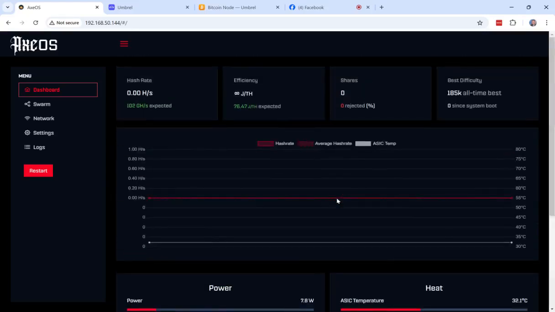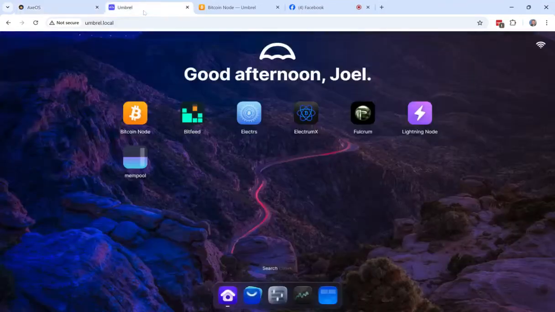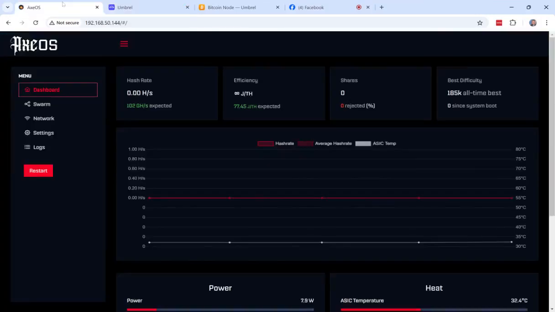Okay, so let's leave the complexity behind and look at my beautiful Umbrel Bitcoin node. There it is. How beautiful. Looks like the App Store. In fact, when you first boot it up, also this Bitcoin miner over here, you got to get to it with an IP address, this 192.168.50.144. It's a bunch of complexity that people don't want to deal with.